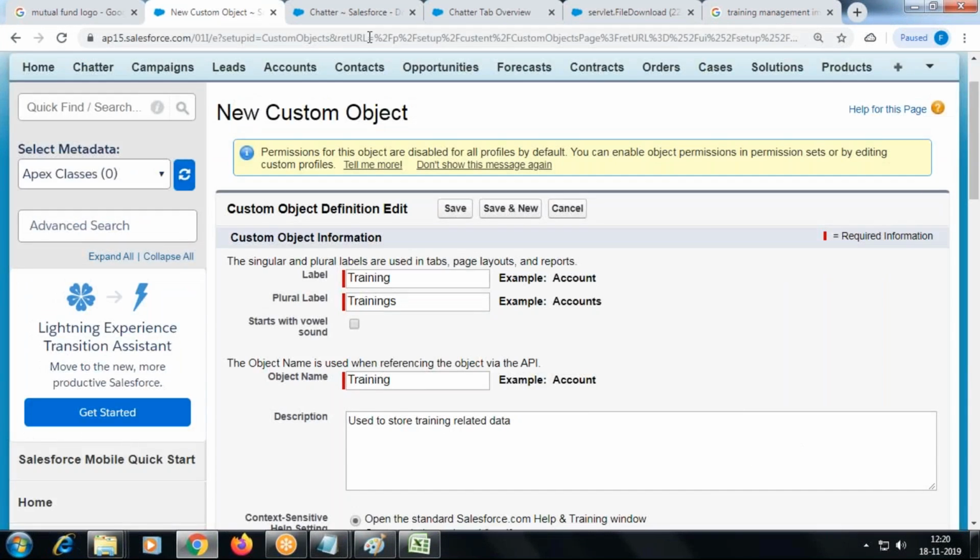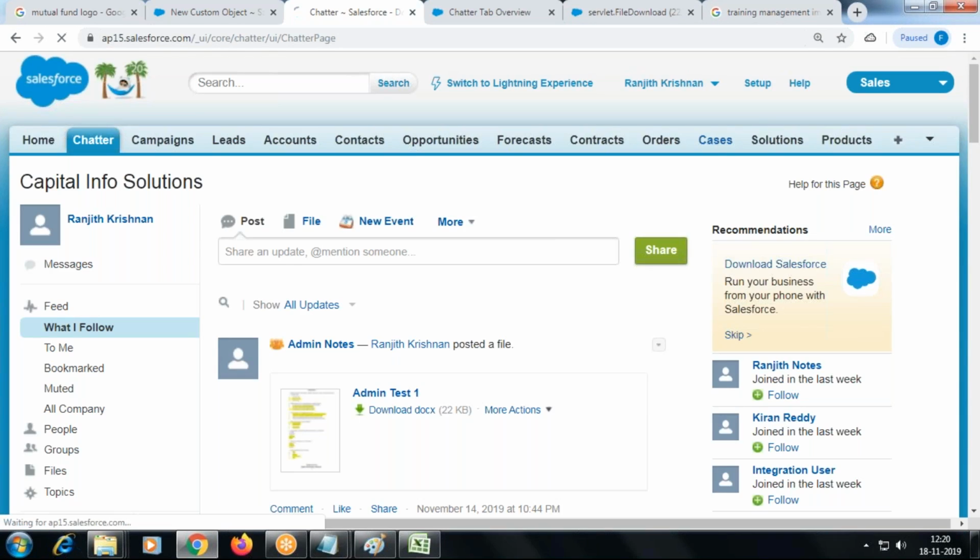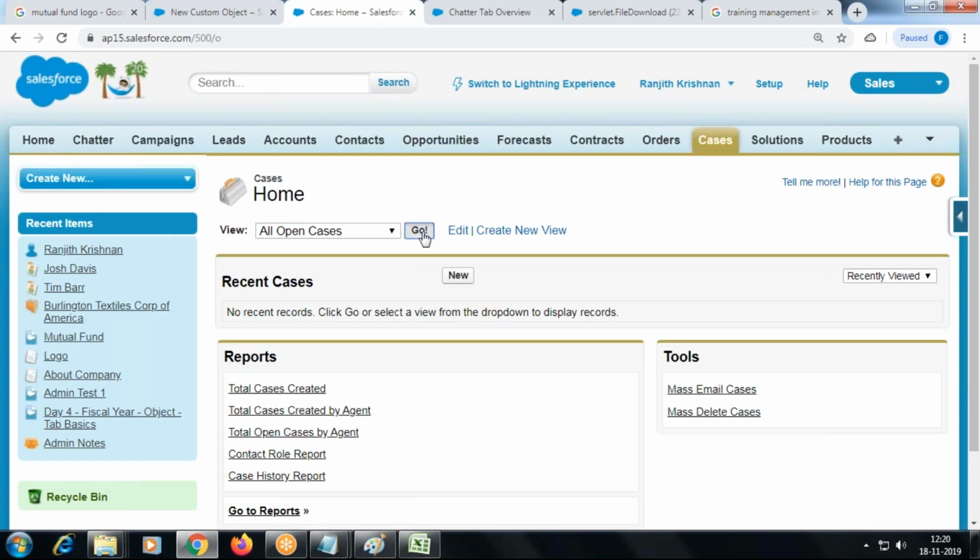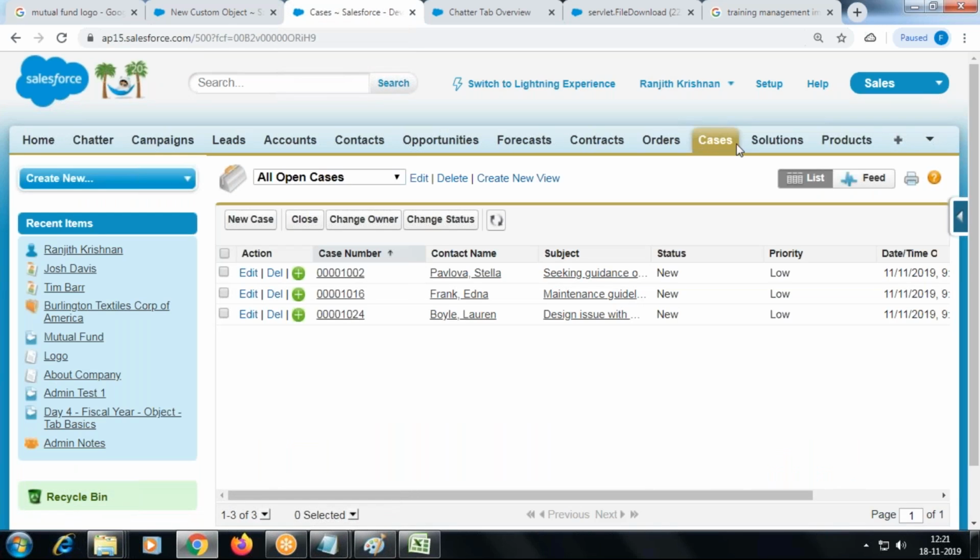Before I save this, I go to the case object. What is the purpose of the case object? You remember, we discussed issues. Whatever customer issue we have, we can store here. So what is this? It's a number. If I create one more case, it will generate from the last case I have. If 1016 is the last case, then 1017, 1018. So there is a standard object called case where the record name field is an auto number type.